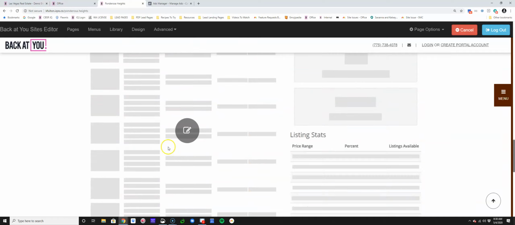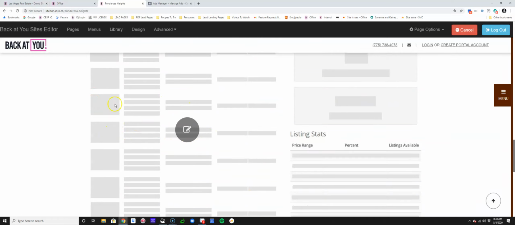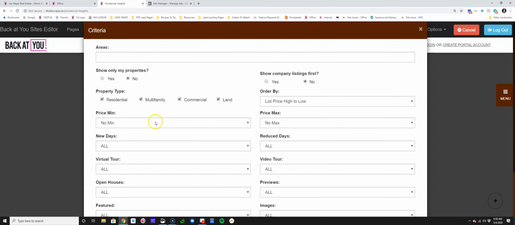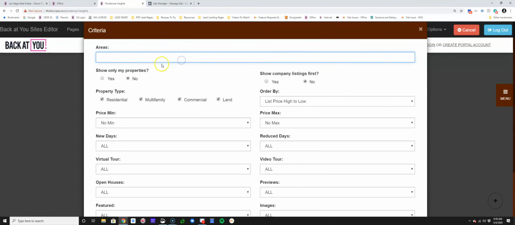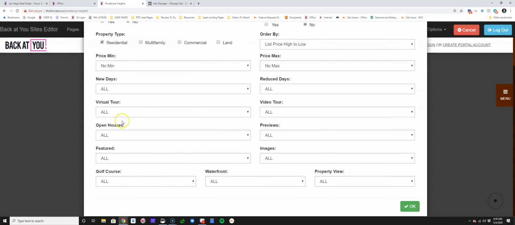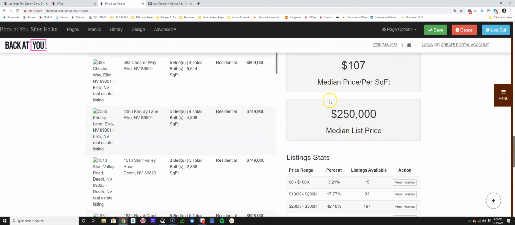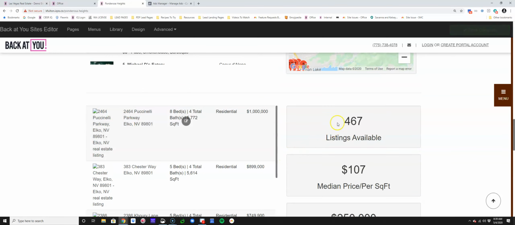And then I can edit the listing. So once I see that I've got little boxes with data, I'm going to click edit. And this is where I'm going to put in the information. So as I start typing in a neighborhood name, it is going to populate here. Then I can say, hey, I want to show only residential. I want to order them by price, high to low, how many days new to the market, reduced, golf course, waterfront, whatever that is. I click OK, and it's automatically going to populate from my MLS, as are all of the statistics.